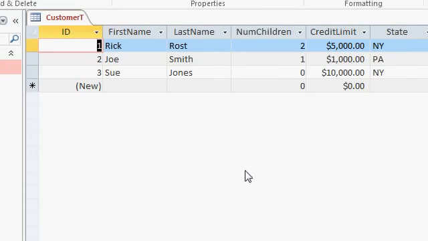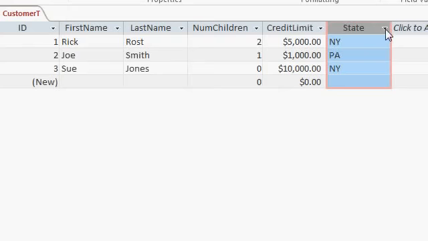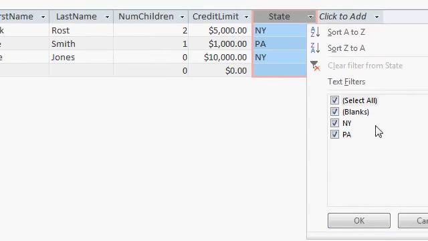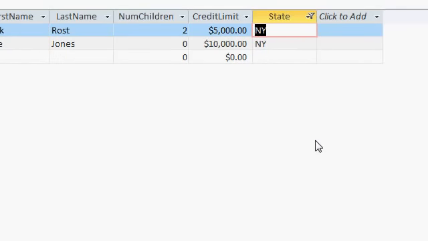Now, tables are great, but you don't necessarily always want to see all of this information. For example, let's say you only want to see customers that are from New York. Well, one way you could do that is to filter this list of results by coming down here and turning off everything but New York. Now I only see the customers from New York. And that's fine for simple things.